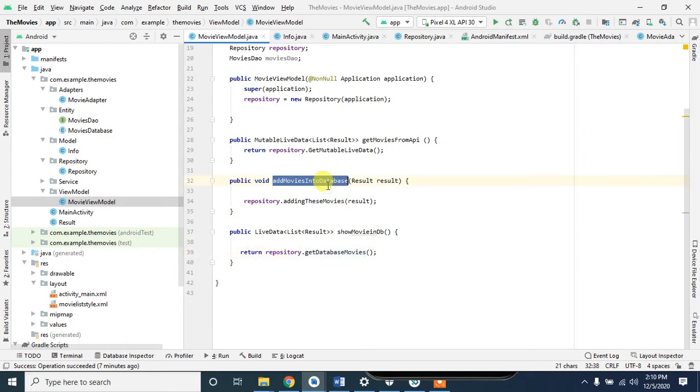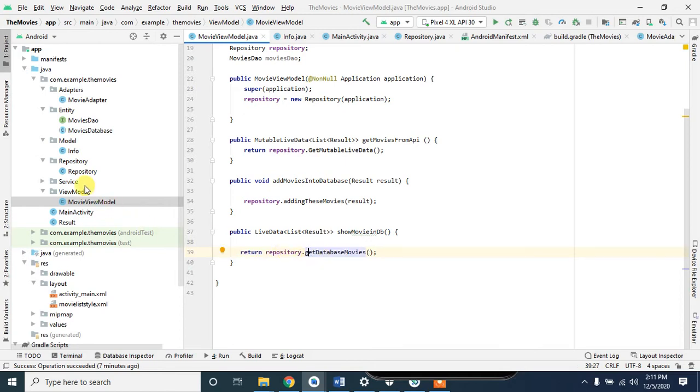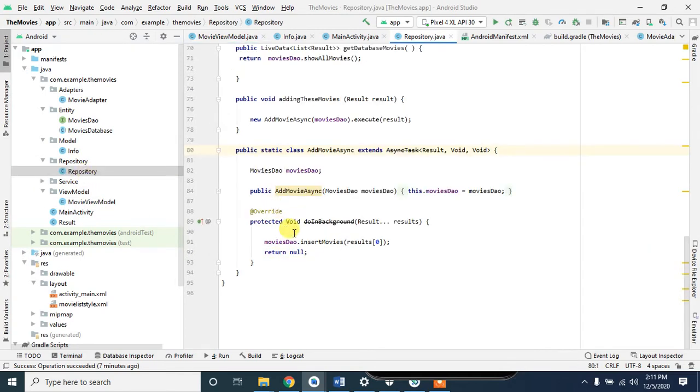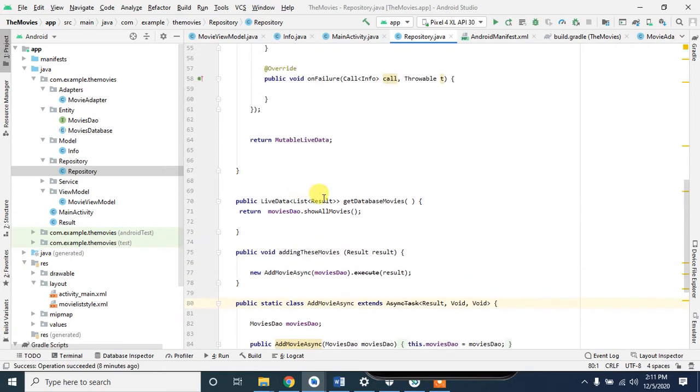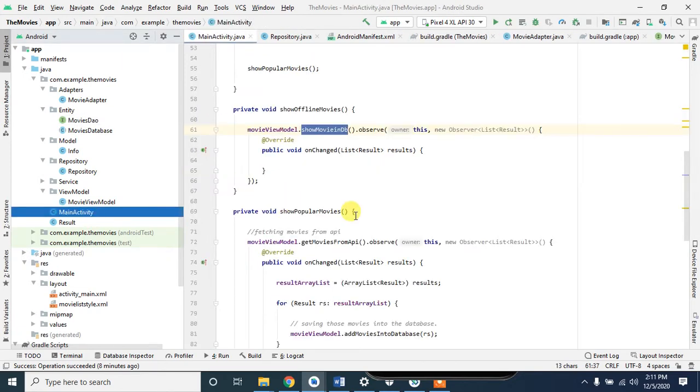Here the movies are being stored, and here we are querying those movies from the database. And this method is coming from repository, so we will go one more step reverse. In repository, we are getting those database movies from the movies interface, and if we go into the movie interface, it is showing all the movies that are stored in the table named as movies. So it is simple. I hope you understand that.